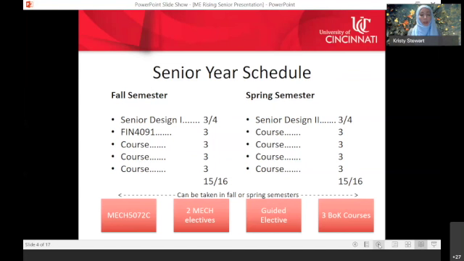MEC 5072C used to be a fall only class, but now it's offered both fall and spring. So you will see it on maybe your curriculum guide or in your degree audit. It might show up as being in fall, but you notice it might be closed, for example. Don't panic, you can take that in the spring. So again, if you get to it and it's closed, then you can just plan to take it in the spring. And then the other electives here are the 2 MEC electives that you have to take. We'll talk about that a little bit more in a minute, as well as your 1 guided elective, and then 3 breadth of knowledge classes.